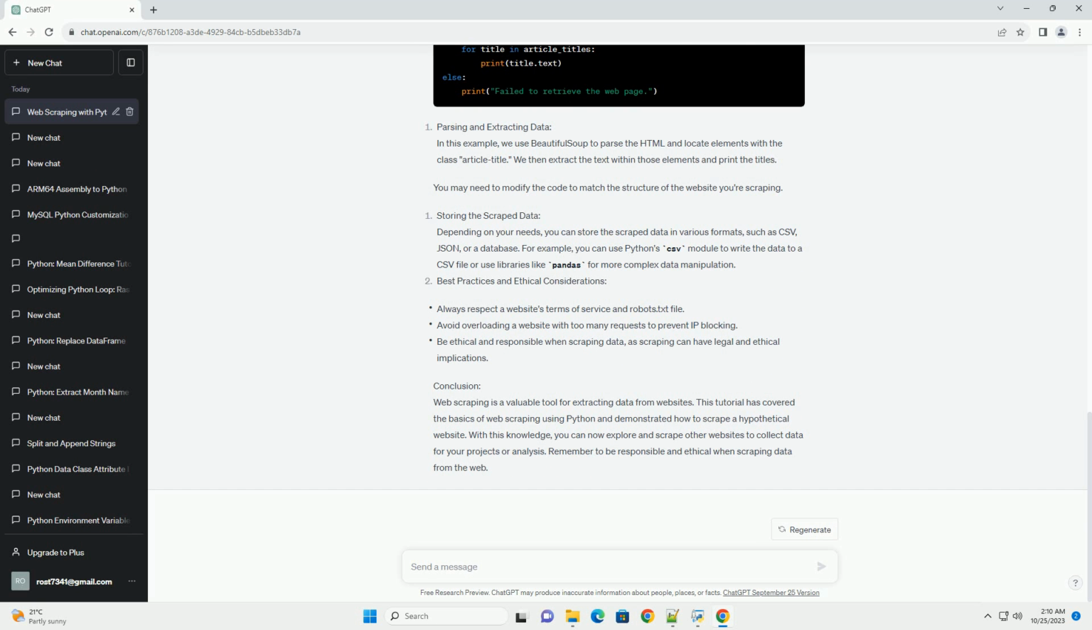Inspecting the website. Before you can start scraping a website, you need to understand its structure. Inspect the website's HTML structure to identify the data you want to scrape and the elements that contain that data. You can use browser developer tools or an HTML inspection tool.